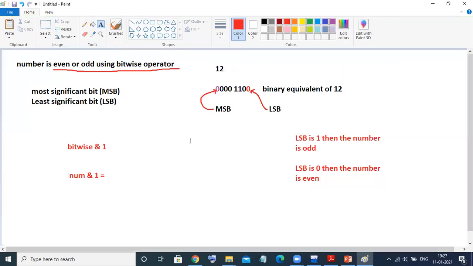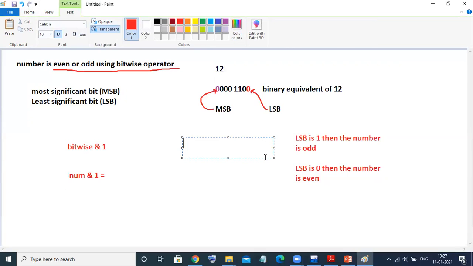For example, if I take one number again, this 12, 0000 1100. Now I will AND this binary number with 1. So I'll write 0000 000 and this is 1. We know that the AND results in 1 only when both the bits are 1, or else it will give 0. We know the operation of bitwise AND.